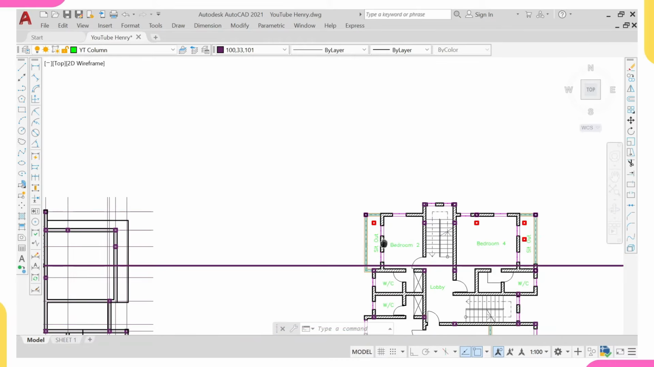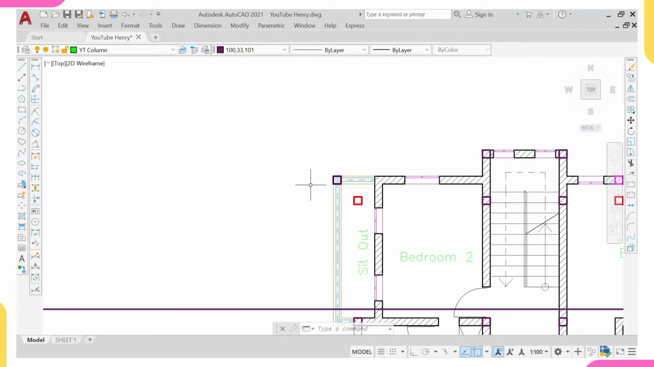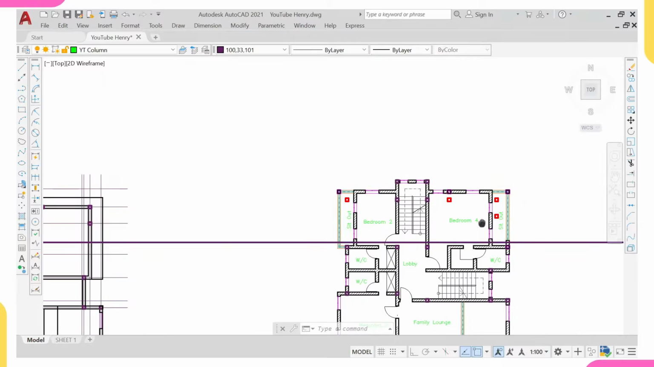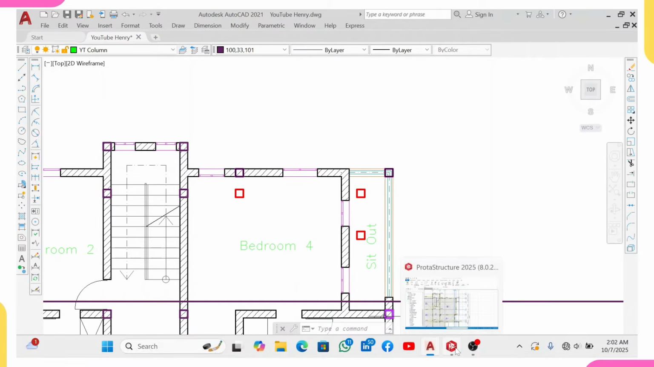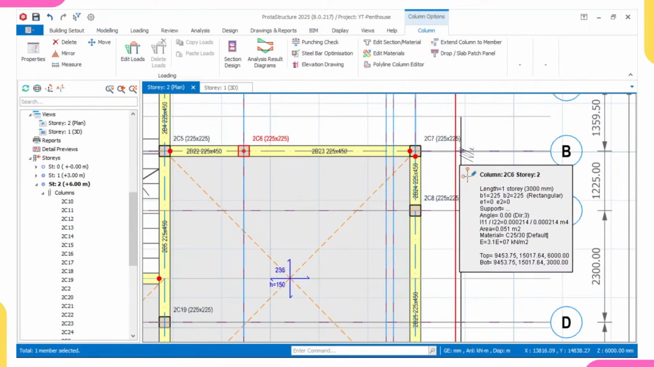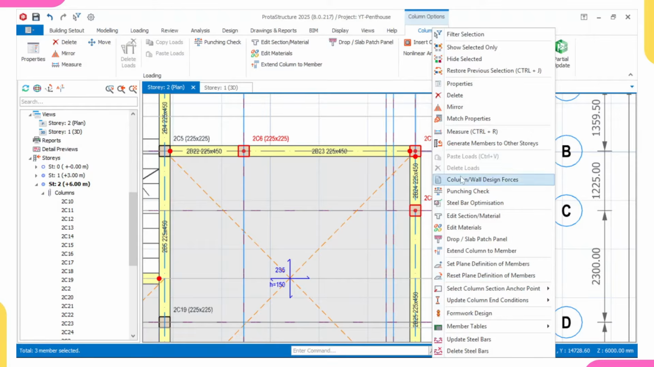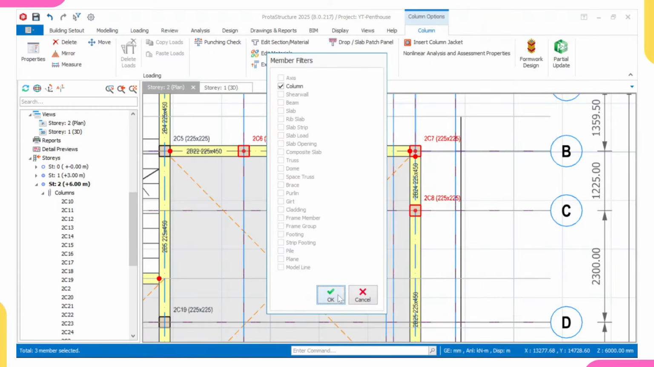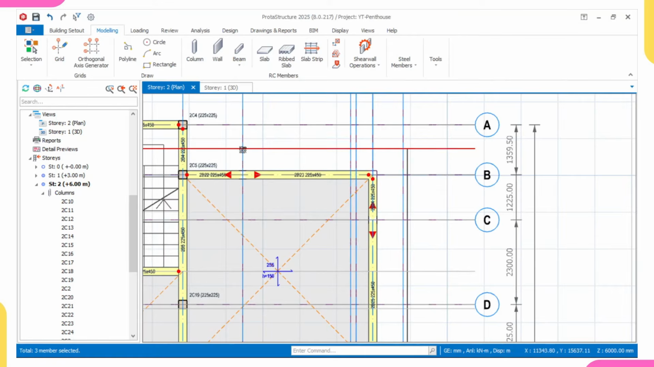So we are through. We have done this. We have removed this column and we have placed this column and we have inputted this beam. Then coming over to this cantilever slab, this beam, this column, and this column, these three columns are going. Then I'll come over to my ProtaStructure. I'll hold my control key, select this column, this column, and this column. Three of them are going. So I'll right click, then click on delete. Okay, they are going.